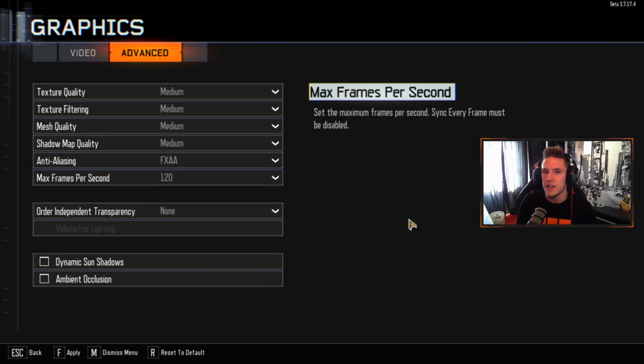Also, turn off your NVIDIA ShadowPlay. If you have an NVIDIA card, definitely go ahead and turn off ShadowPlay, because that's also another thing that helped me out a lot.